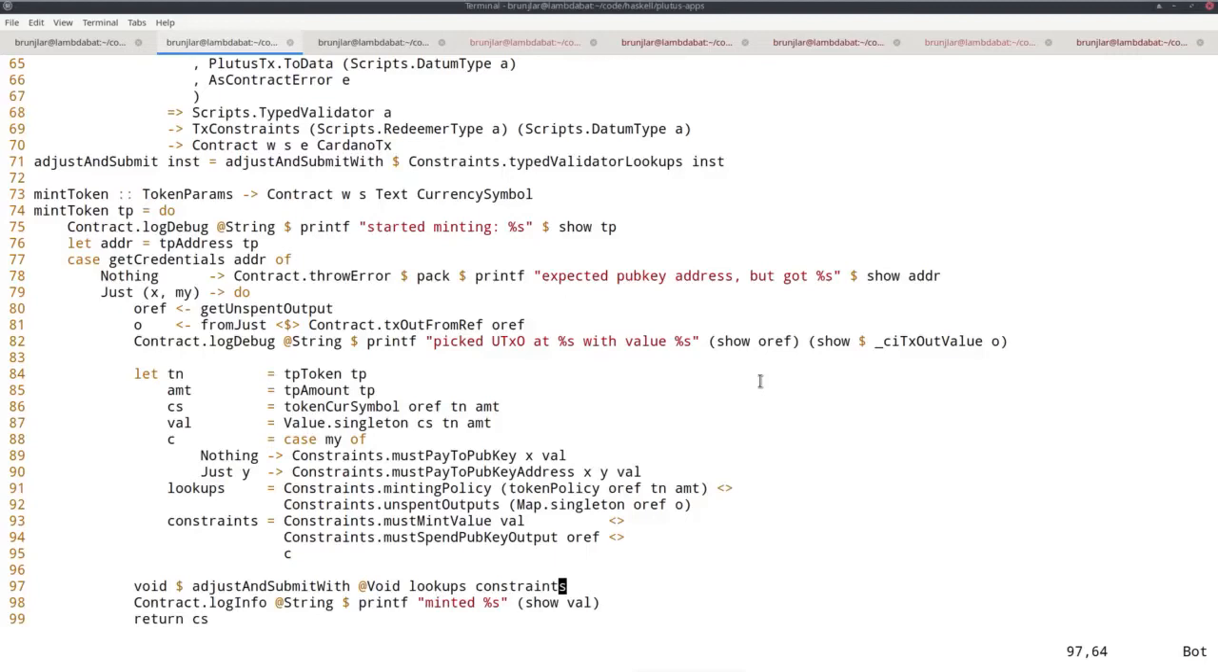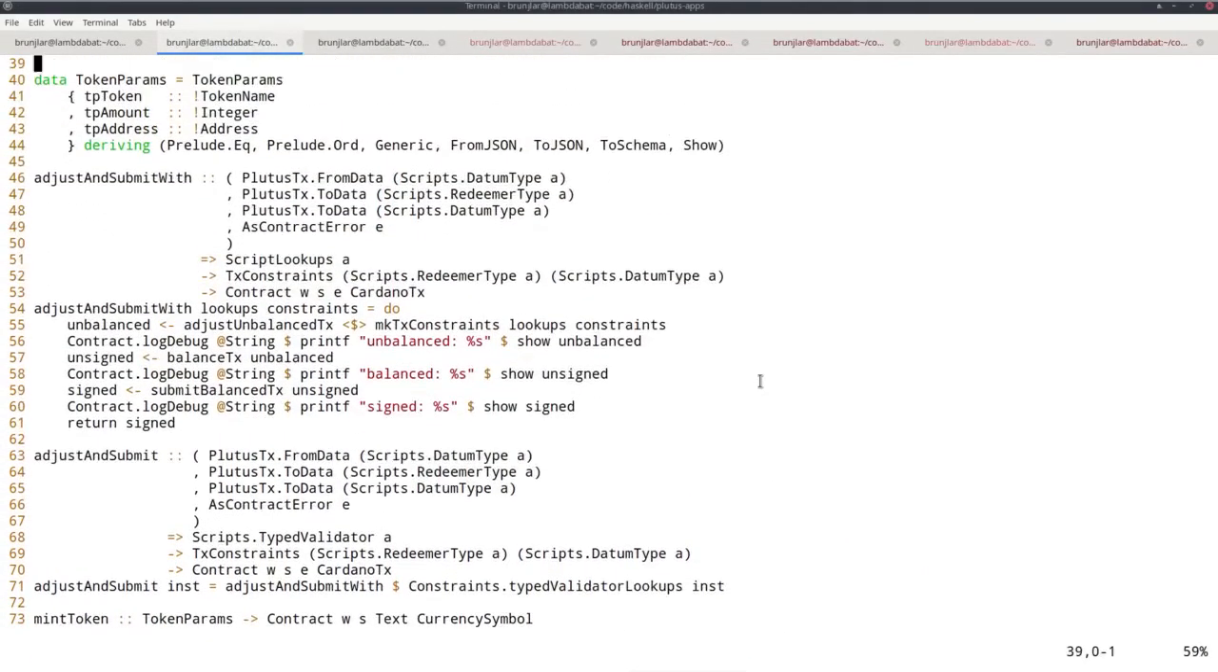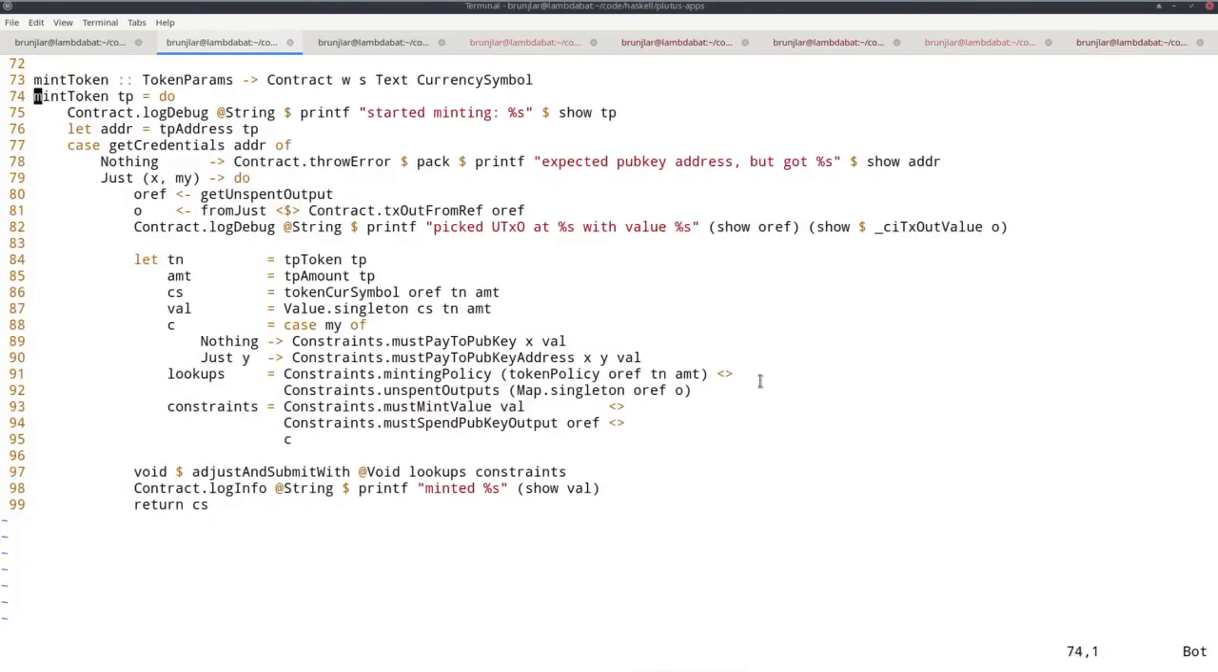Okay, now I want to submit this. Earlier I used the library function submit tx constraints with for this, but now I defined this helper function, and the reason is I wanted some more extensive logging, and I also have to take care of this min ADA. If you look here in the C constraint, I just say I want to pay this value, this newly minted value, to the given address.